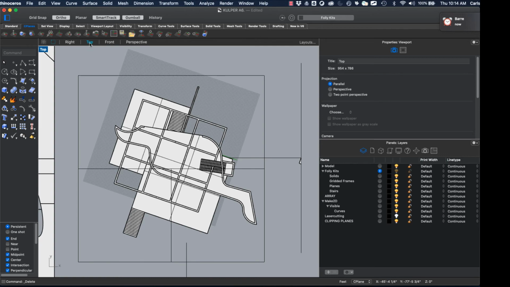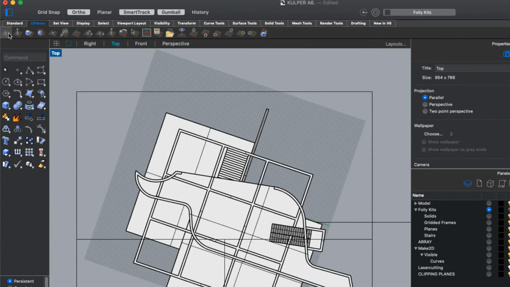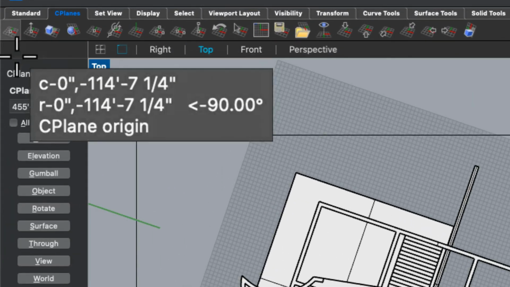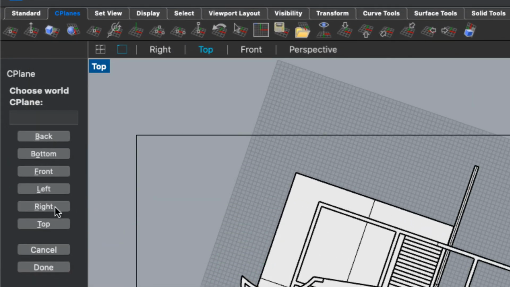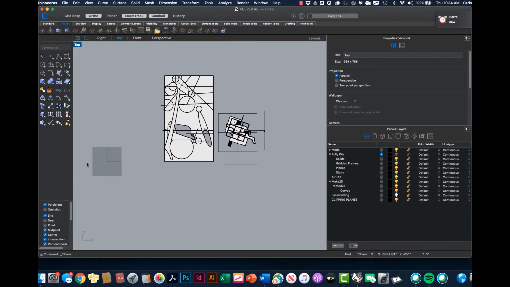I really moved it in this top view, and I'm going to want to put that back in place. So I'm in my top view. I'm going to go back to my C-plane, choose the world location and the top. And now it has gone back to my ground zero.